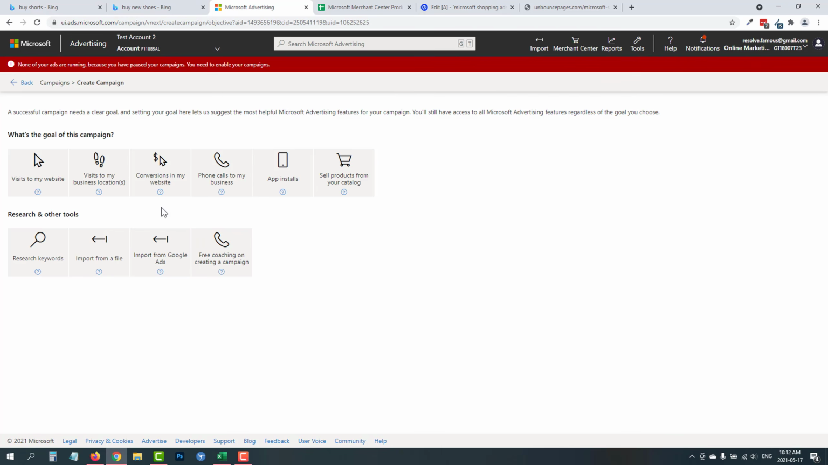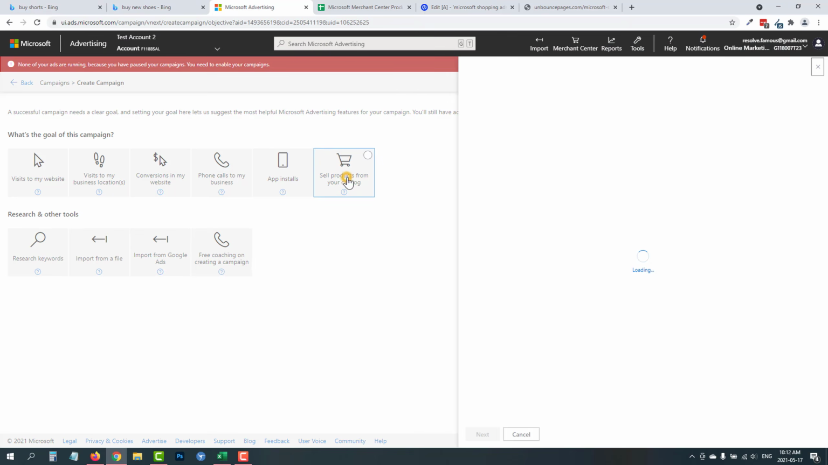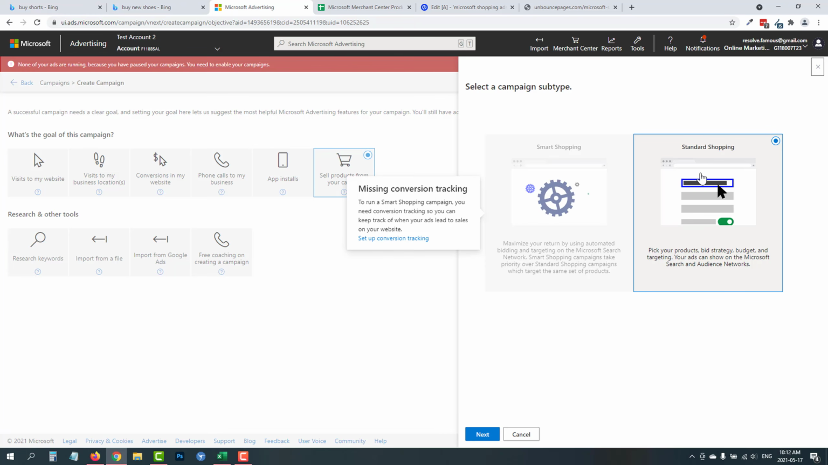And the create campaign process is now really simple once you actually create the store. So you're gonna click on sell products from your catalog. You're gonna select standard shopping. Once you get conversion tracking and once you get some data, you'll be able to select this option. But you're gonna start with that.